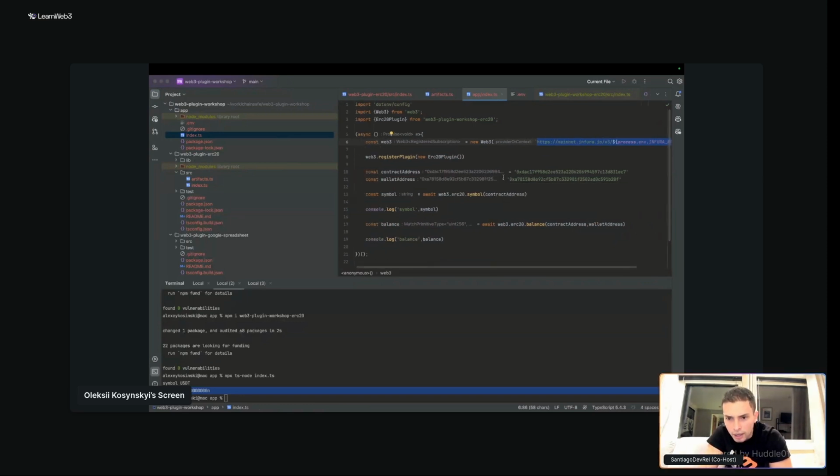How did you generate the artifacts? So for the ABIs and the bytecodes, Web3.js doesn't really generate the artifacts. What I normally use is that I put the contract on Remix IDE, then I can copy and paste the ABI and the bytecode, because Remix will compile the contract.